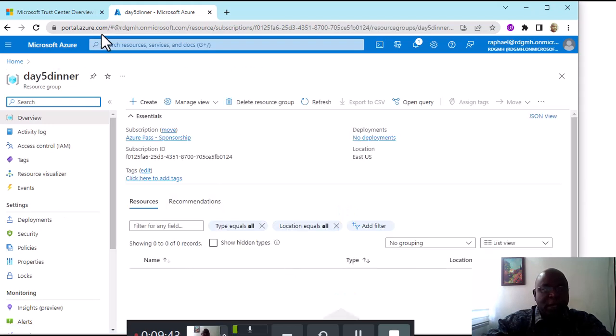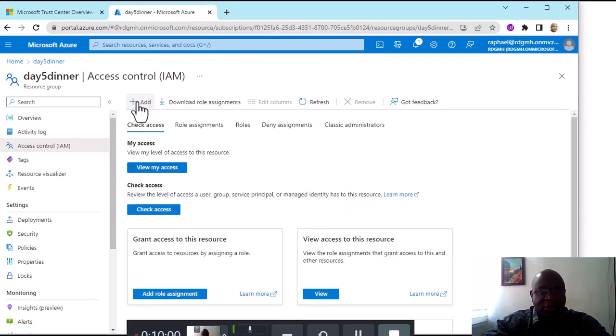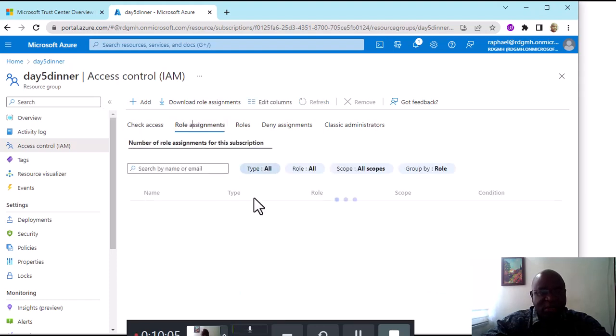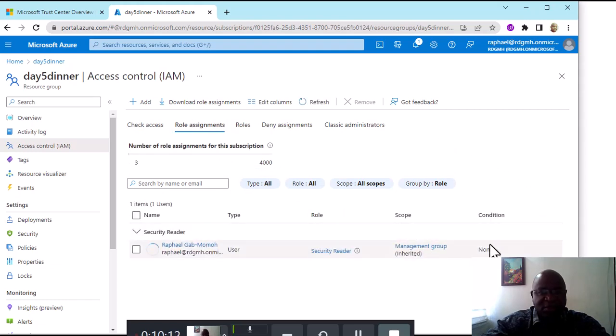What I'm interested in is this access control. Let's click on access control. We've been asked to assign a role. Okay, it's taking a while to come up. I can click role assignment as well. Let's see what's in role assignment. As you can see, I have other roles that are already there. I'm going to remove them and make sure it's only one. For now you can only see security reader.